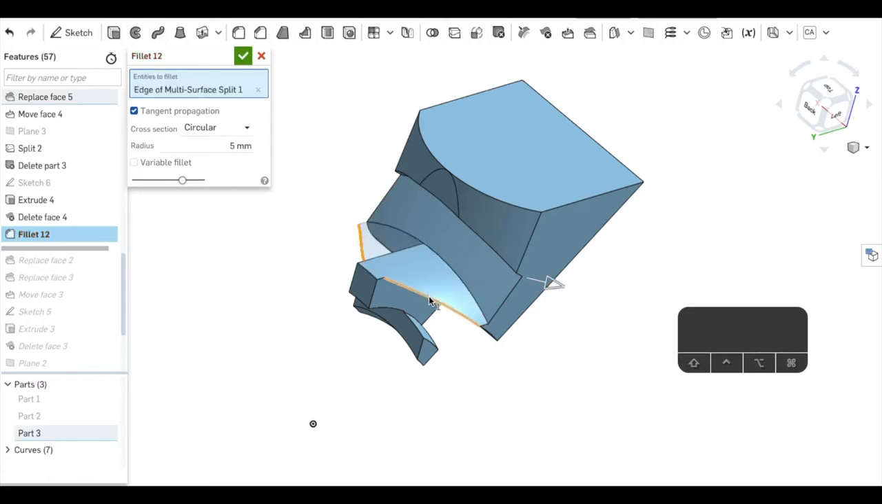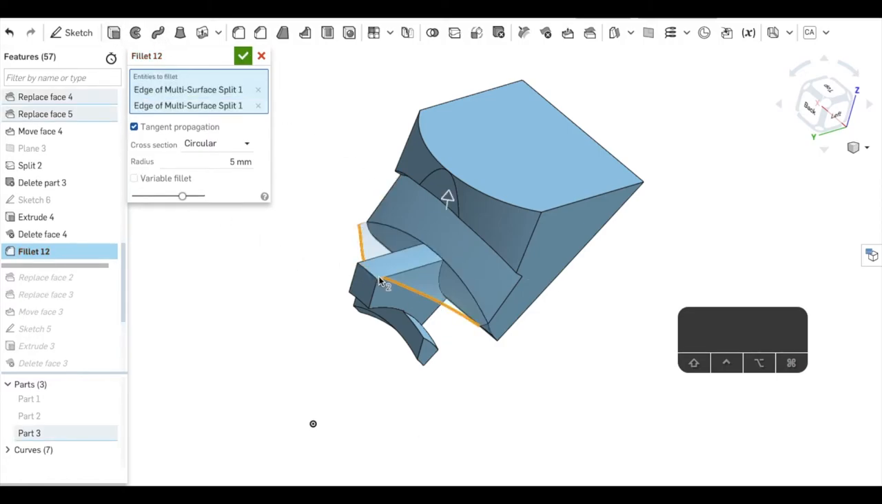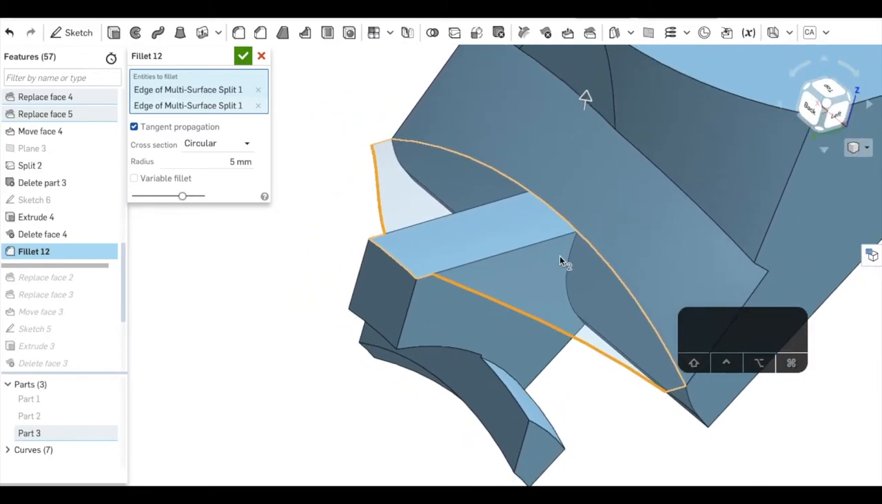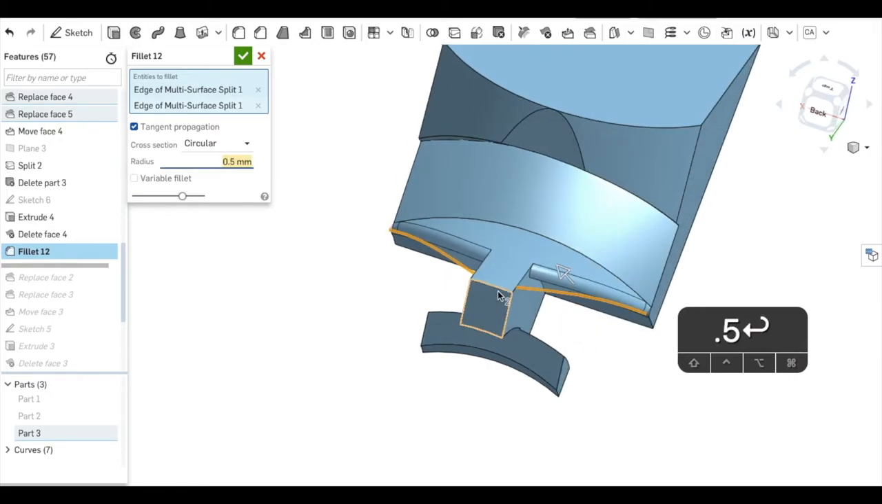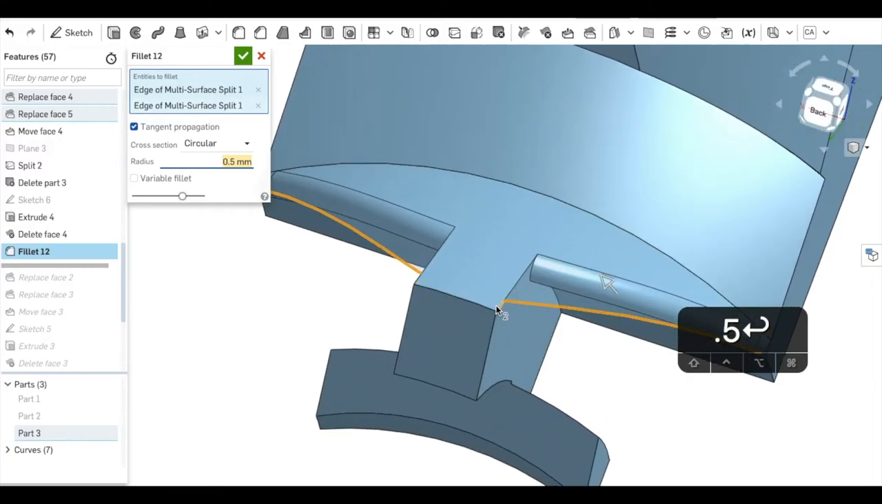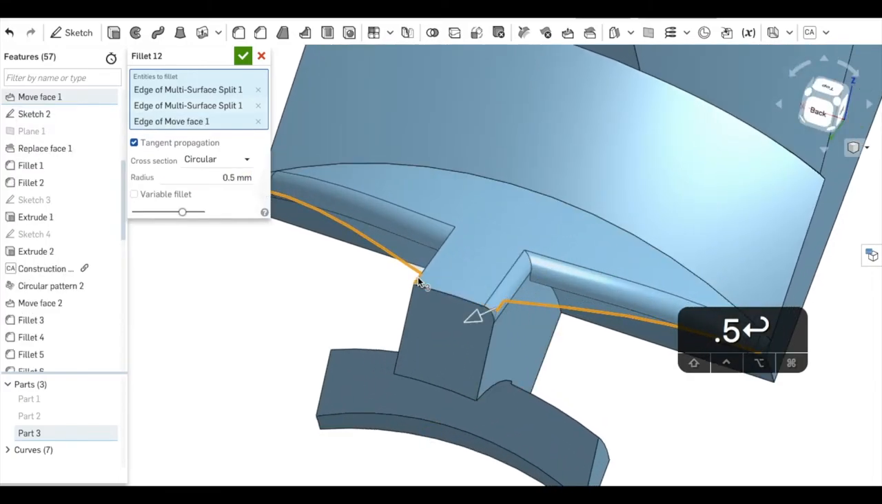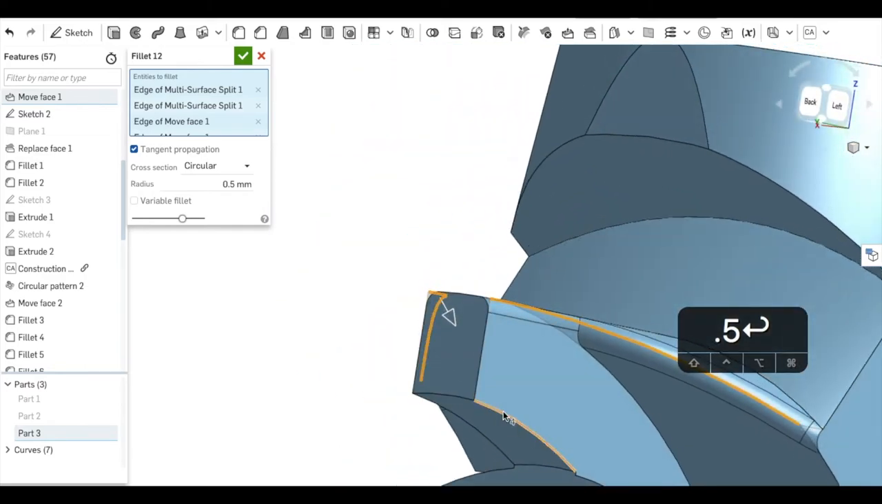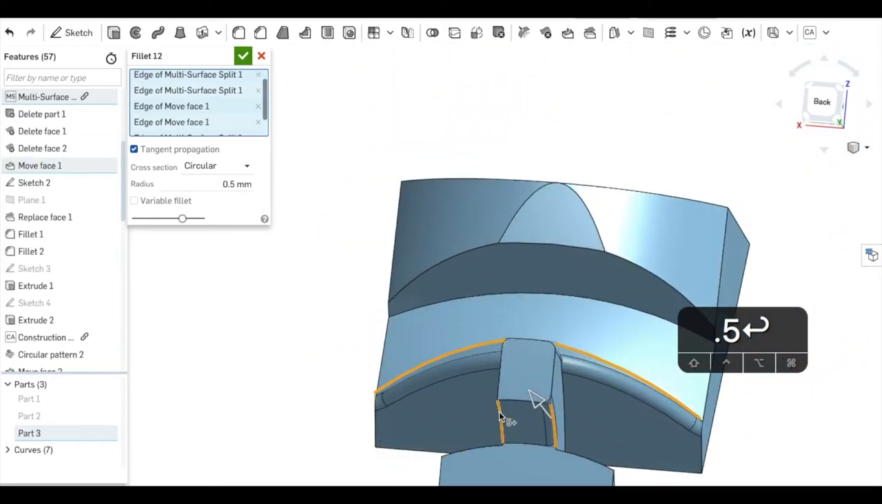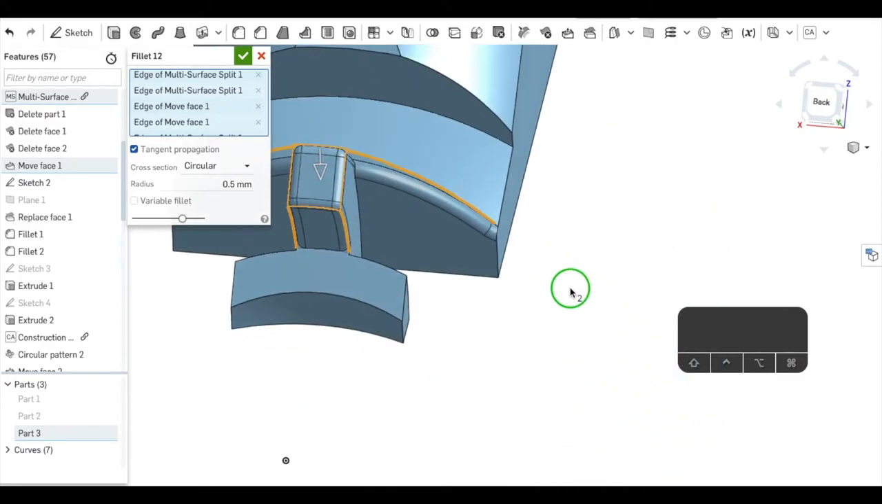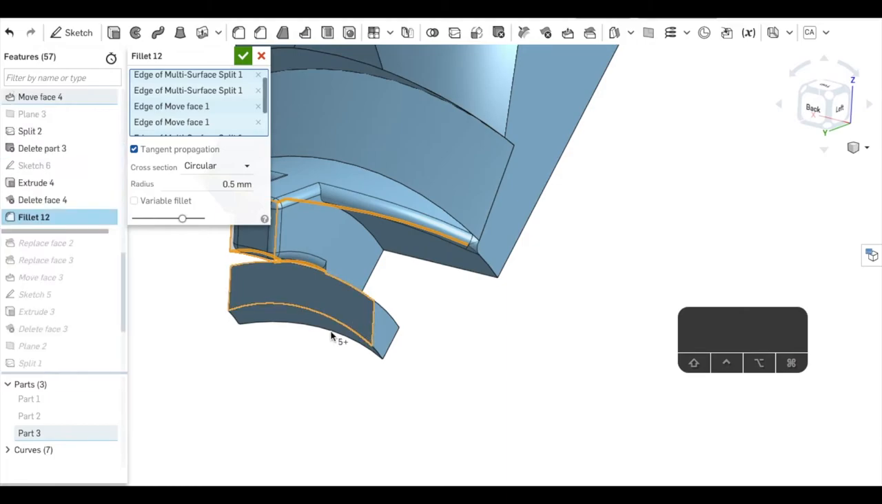So you just click on these two faces here, and while we're at it, oh, actually that's a little bit large. Let's take that down to 0.5. That looks nice. And while we're at it, we might as well fillet these edges here, just to sort of reduce the clutter. And this face here. And let's do the torpedo as well.